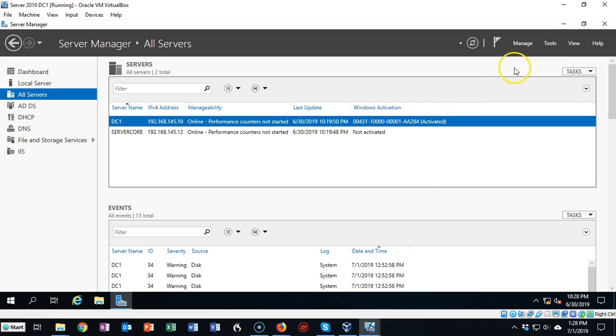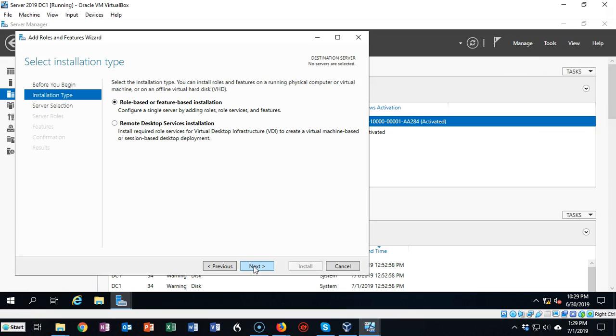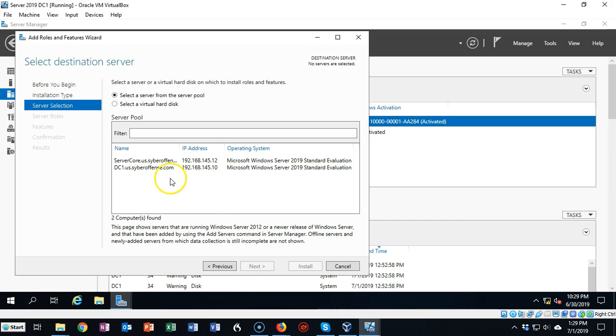So what we're going to do now is go to Manage and select Add Roles and Features. We're going to step through this wizard. We'll select the role-based or feature-based installation and say Next. Now, where we select the destination server, here's where we select our Server Core. I'm going to highlight Server Core, and this is the machine that will receive the installation for DNS. I'll click Next.